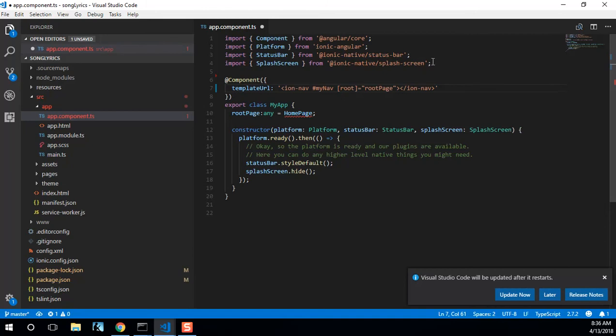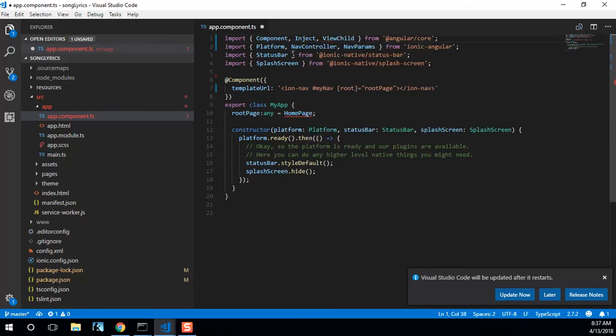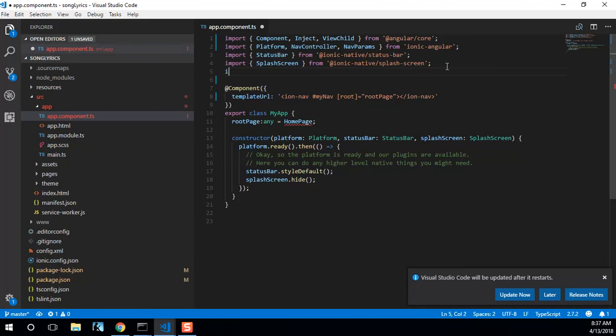And then we need to import some things up here. Let's see. We've got Platform. We also want a NavController, and we want NavParams, because we're going to be lazy loading pages. That's all from ionic-angular, and we want Component, Inject, ViewChild up here. StatusBar is fine, SplashScreen's fine. Let's see, what else do we need to know? We need to know about our authentication status from the very beginning. So is the user authenticated? And for that we need AngularFireAuth, and that's going to be from angularfire2/auth.